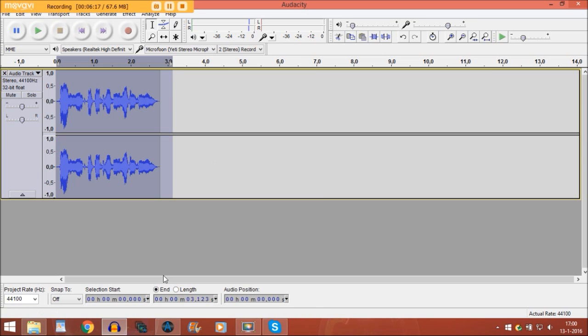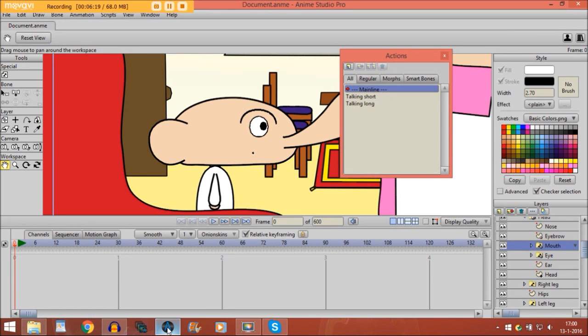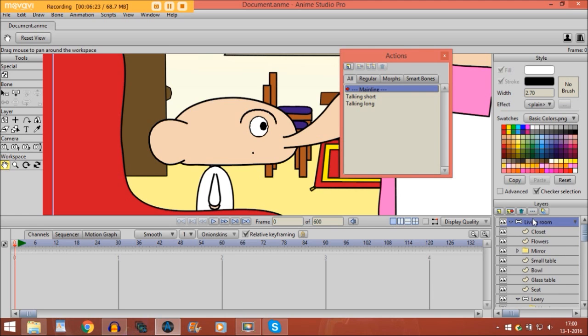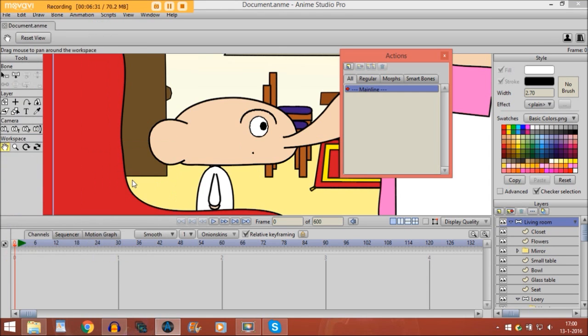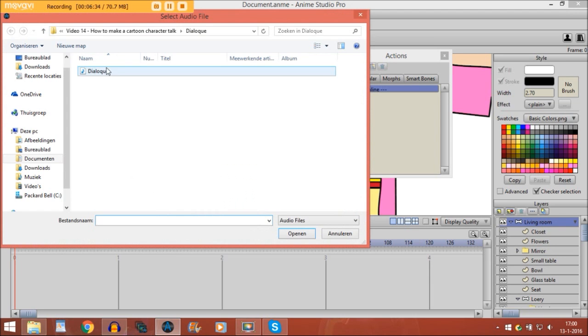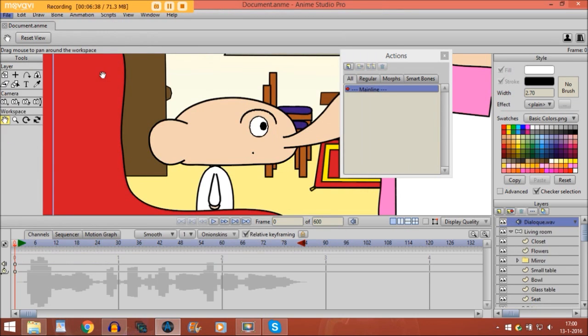So there we go. Now we are going back to Anime Studio, and what I'm going to do is put the audio right above the living room bone layer. I'm going to file and then import audio file, and we're already on the map, so click on dialogue and then you have it right here. And then you can play it right here.